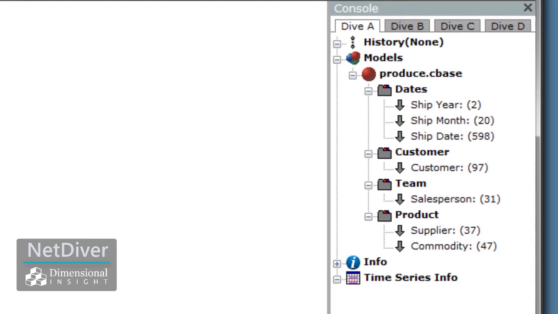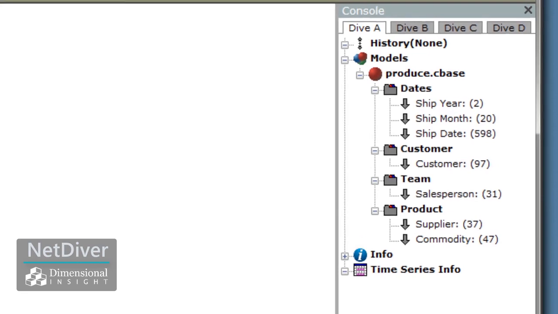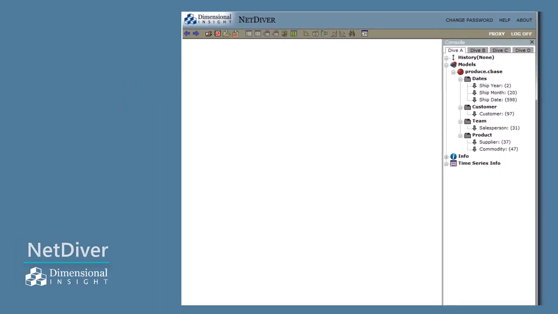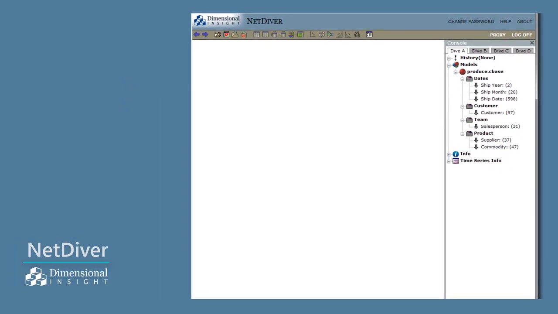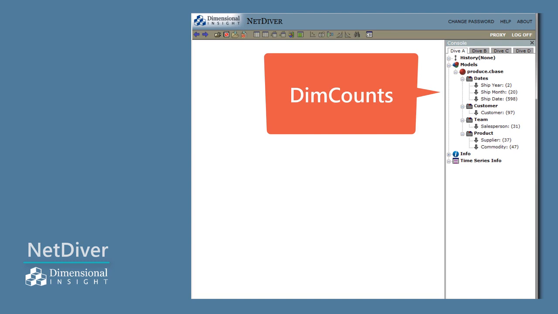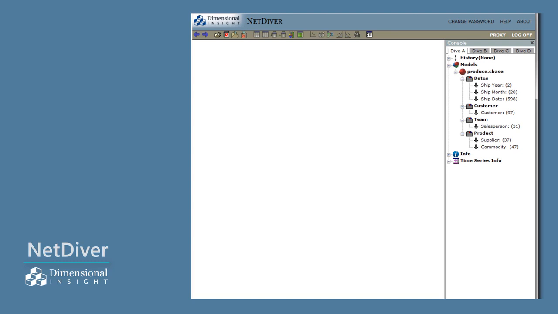The number in parentheses after each dimension name tells you how many pieces of information in the CBase fall under that heading. So for example, we can see that the CBase contains information on 97 customers, 31 salespeople, 37 suppliers, and so on. And because these values represent a count of the items in each dimension, they are called dim counts. You can use dimension values to filter your data, as you'll see in a minute. But first, let's think about what we want to learn from our data.